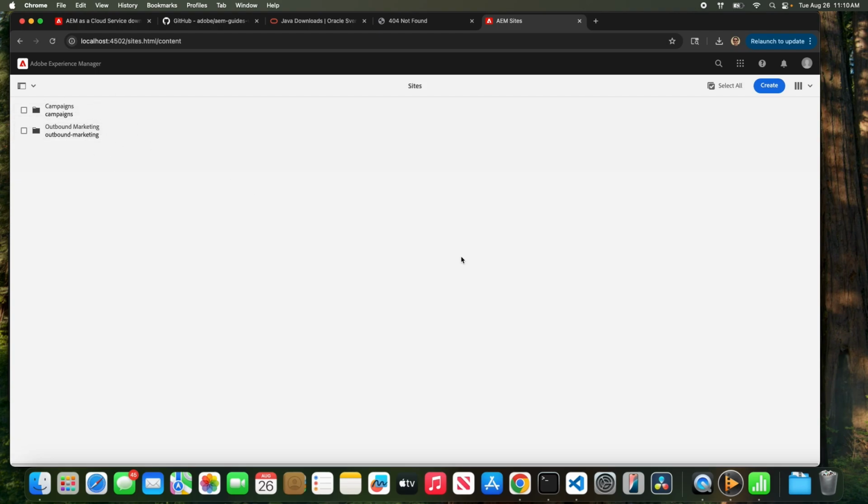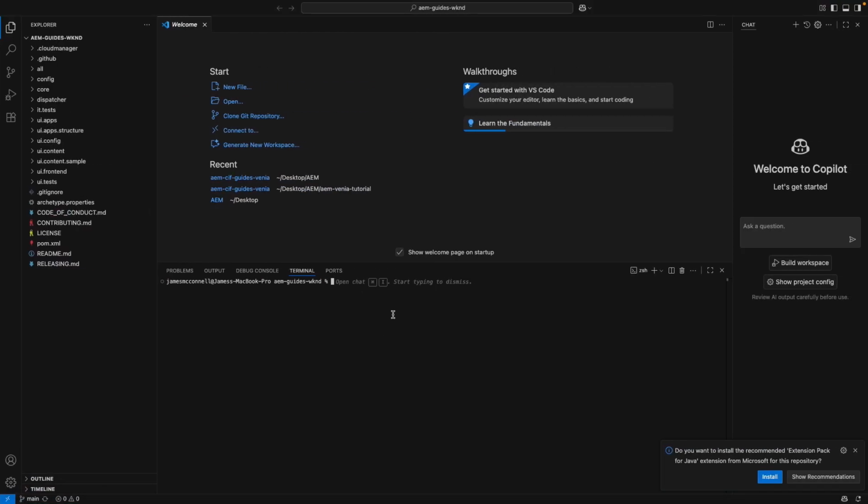So we do need to build our code to our server. In order to do that, the command that you're going to use is mvn, that's the Maven command, clean install -PautoInstallSinglePackage. Maven just says, hey, we're going to use Apache Maven to do something. Clean is saying, hey, let's clean any previous compiled code and restart.